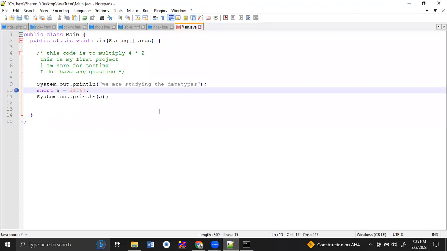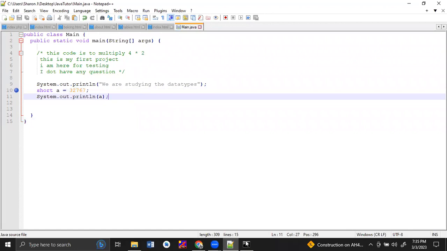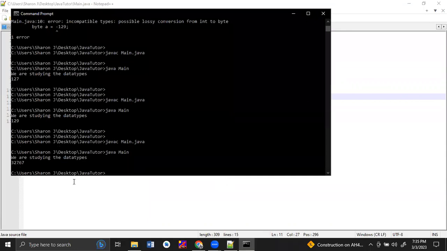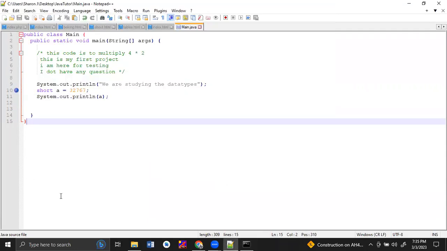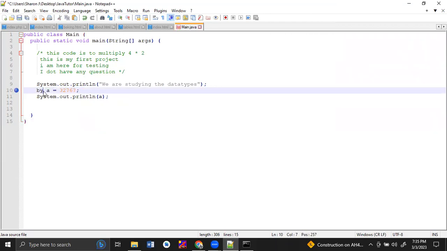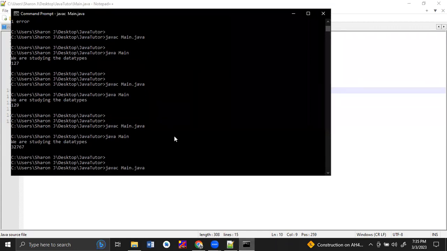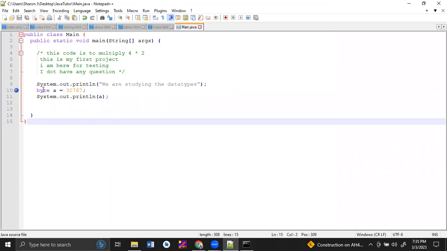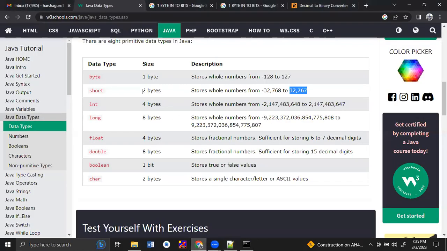So we should not use any comment. 32,767 can be stored, but we can't store it in the byte, so it throws the error. Because byte can only create 1 byte of memory in the computer, but short can store 2 bytes of memory in the computer. So as you can say, we can always use short.